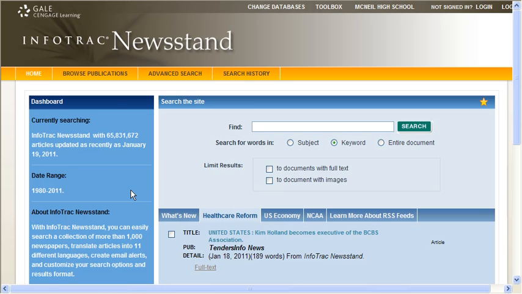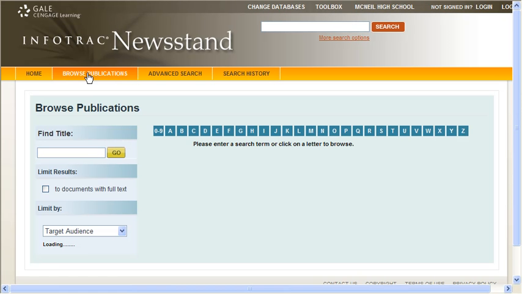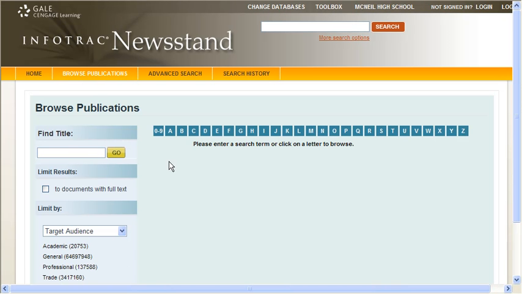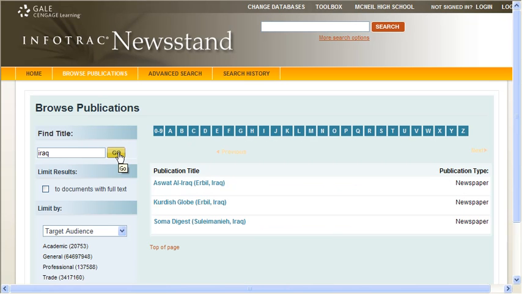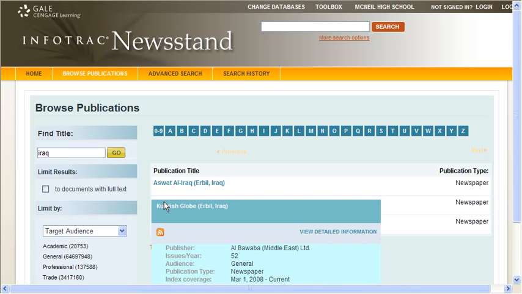The really good thing about InfoTrack is that you can also, I'm going to just click a link here, you can find newspapers from various countries. So Iraq is in the news a lot. So I'm just going to look and see what kind of newspapers we've got from Iraq. So we've got 3 different newspapers that we've got access to. I'm going to pick the Kurdish Globe.